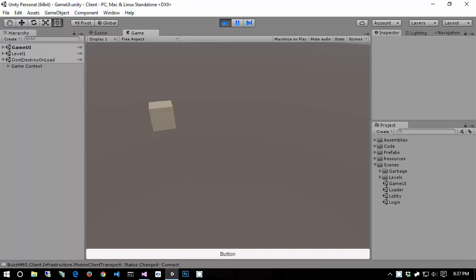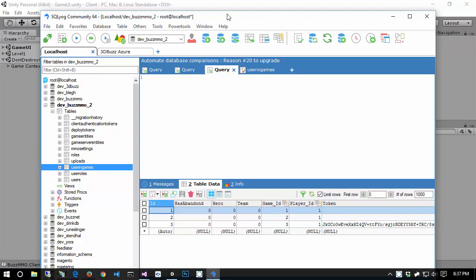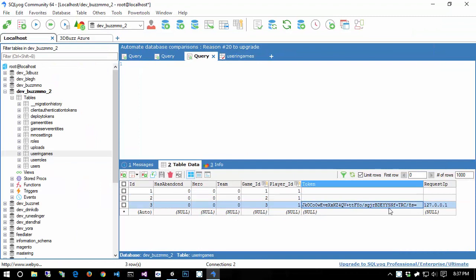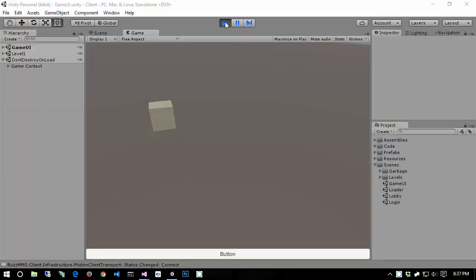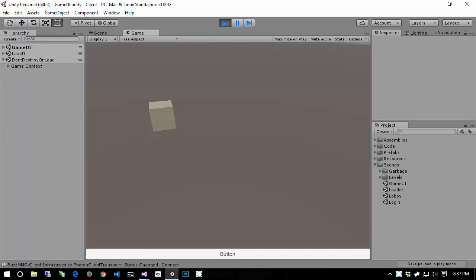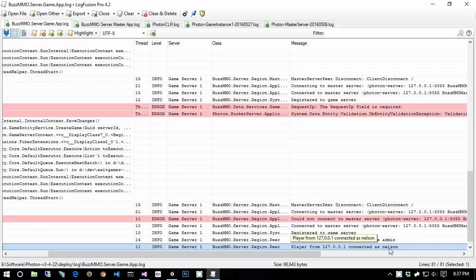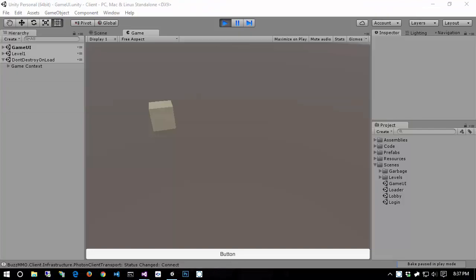So if we look at, for example, our database right here, and open up user and games, we see that we now have a token being created that allows us to authenticate ourselves. And I can go ahead and restart this and log in as Nelson instead, create the lobby, and as you see right here, we get connected as Nelson. So now we have a fairly secure method of authenticating players for which games they are joining.